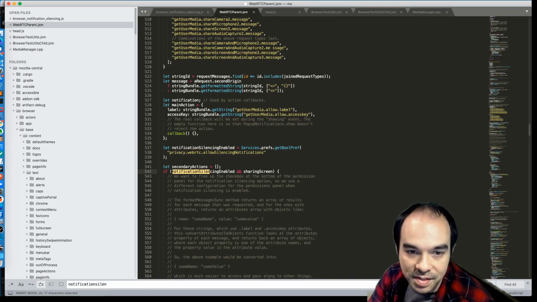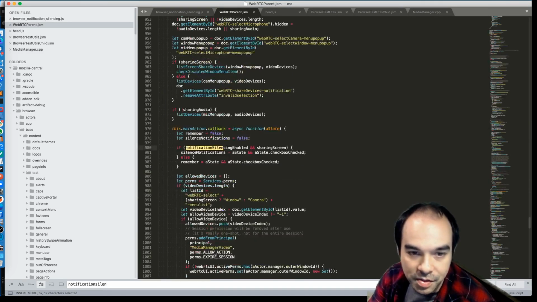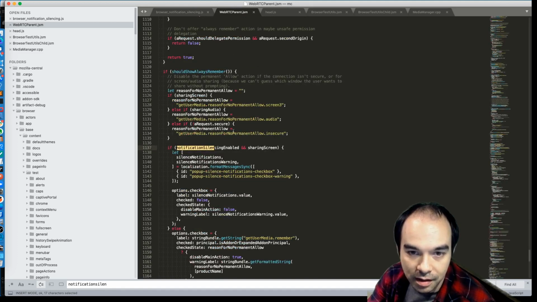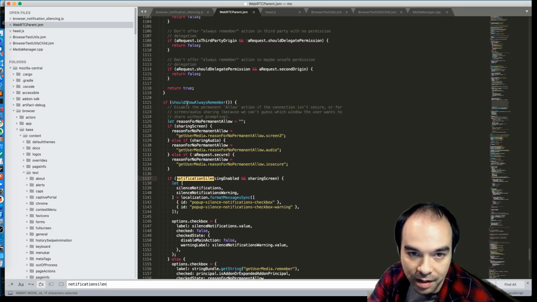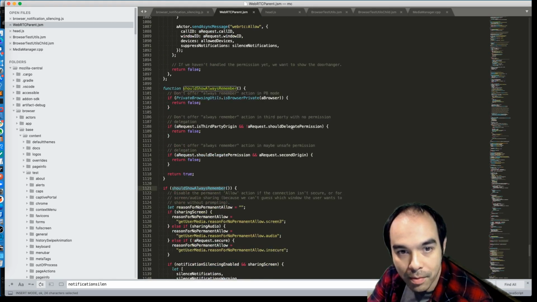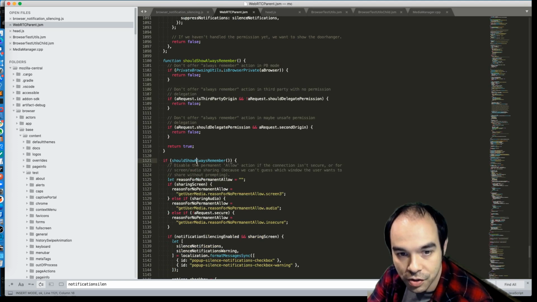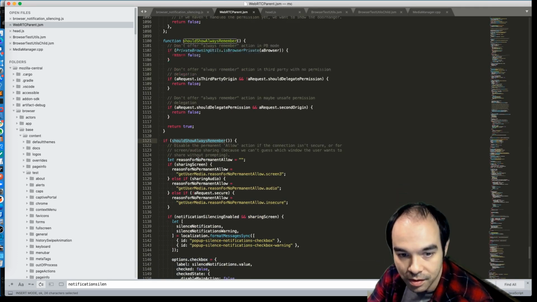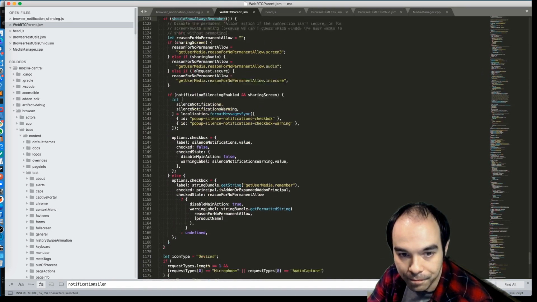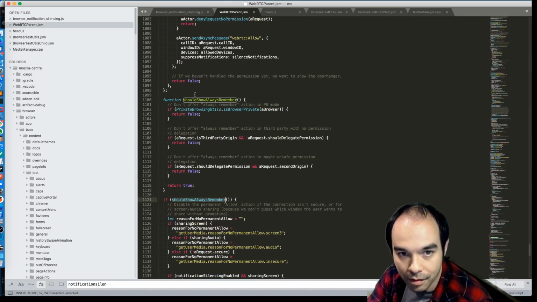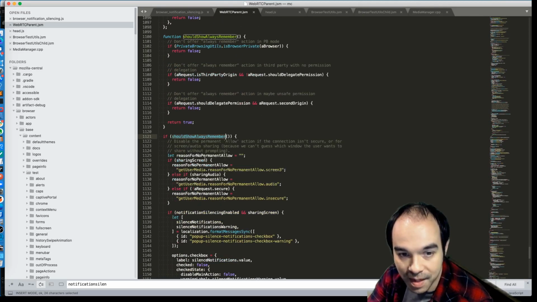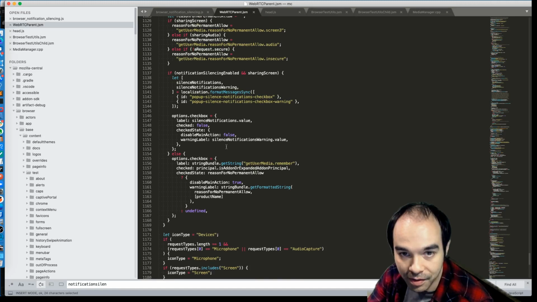And the reason that this isn't working is because there's a special condition here. Should always remember is returning false because we're in a private browser. And because should always remember is false, we skip this block. And this is the block that added the checkbox.